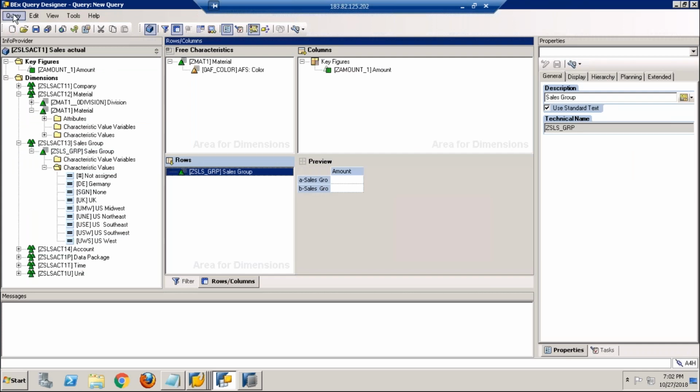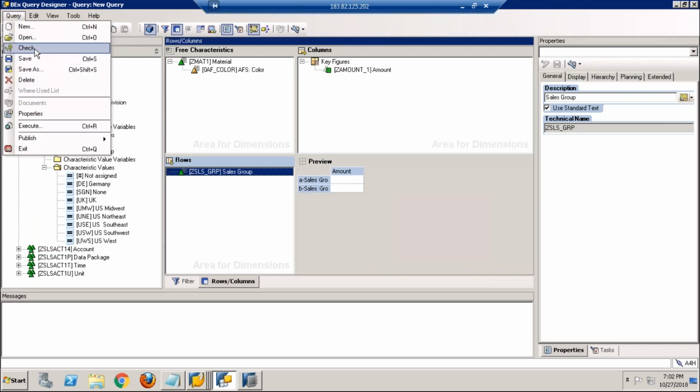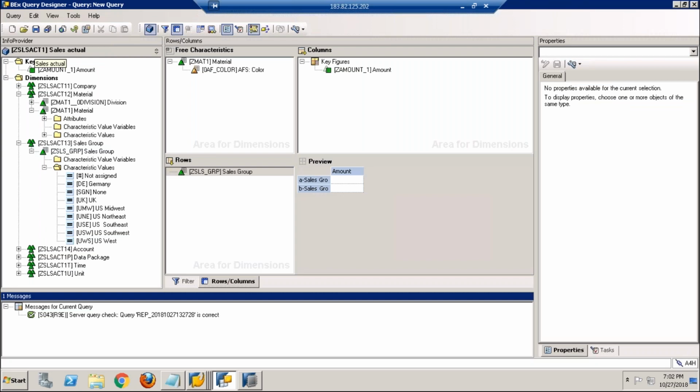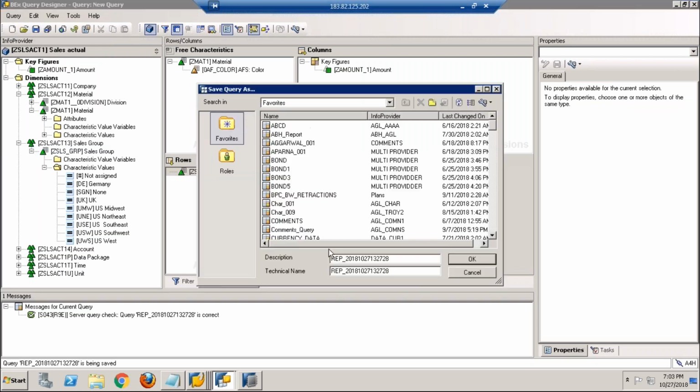let me save this query, check it first. It's fine, query is fine, save. Z navigation underscore 001. So this is my naming convention for this particular query.